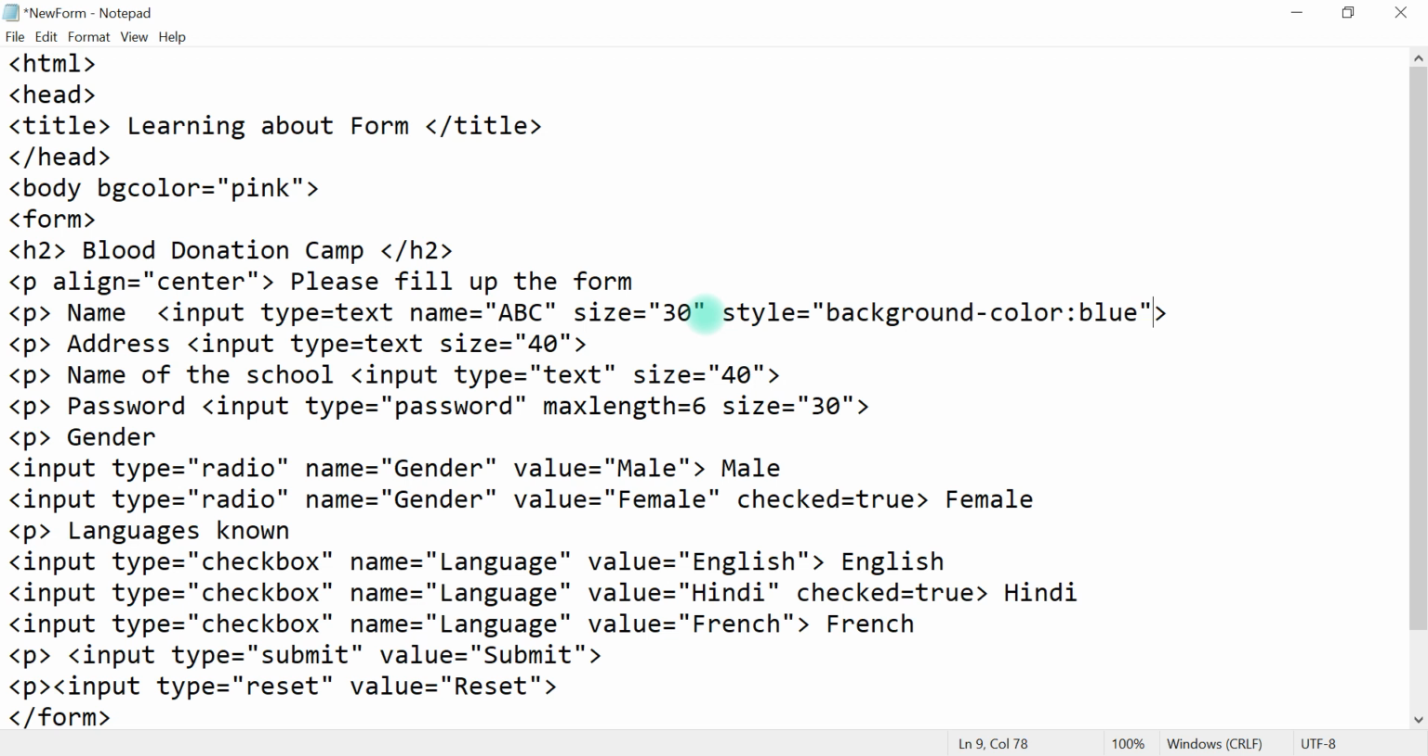So for that, style equals to background color, between background and color hyphen sign will be there, then colon, and then color name. This is the syntax. It's not given in your book, it's not in your syllabus, just to show you. Fine. You should know how to give the color to the buttons. So you can try out these options also.